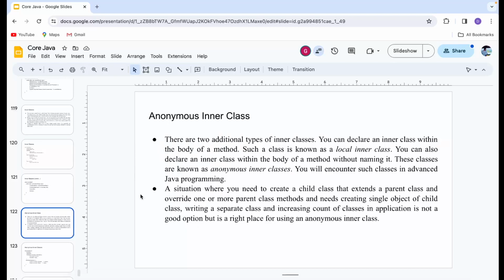Okay, we'll go ahead with another topic, that is the anonymous inner class. This is another type of class. An anonymous inner class is an inner class, but it is declared without any name at all. So we do not have any name while we create this anonymous class.